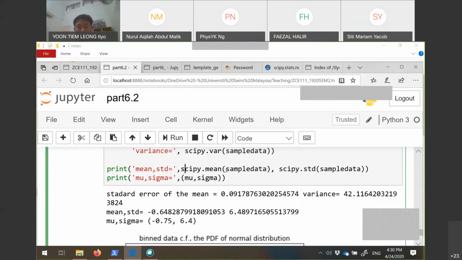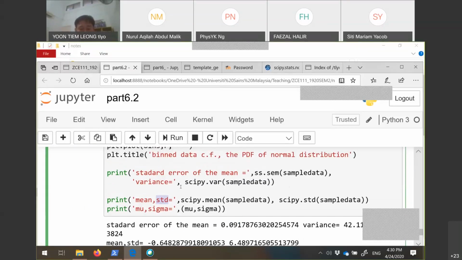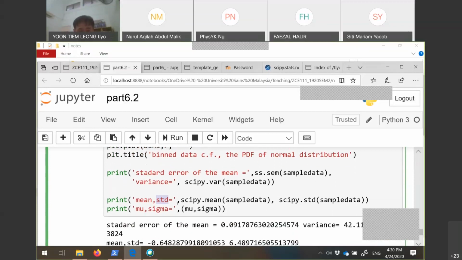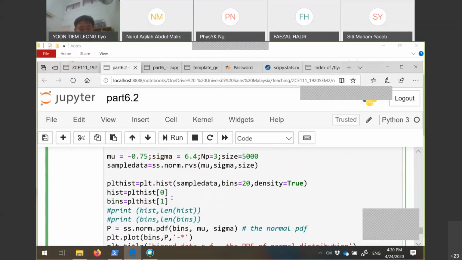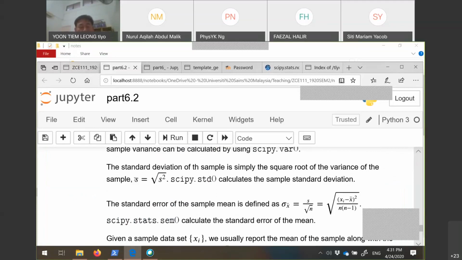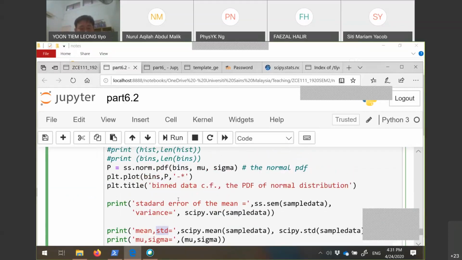Then you can also calculate the standard STD. So this STD stands for the standard deviation. The standard deviation is the definition for this. The standard deviation is the square root of the variance. So the variance is this, and the standard error of the mean.